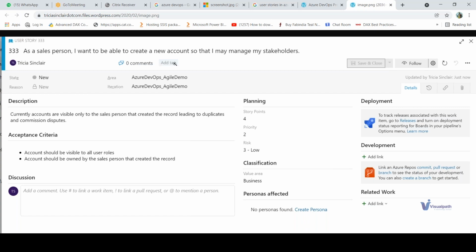And then if you want to add a tag, you can add a tag. For example, if this story belongs to Power BI, you can just click and type PBI, the way you add hashtags in your social media posting. So similarly, you can add tags here, right?